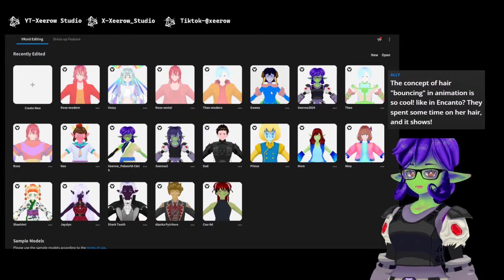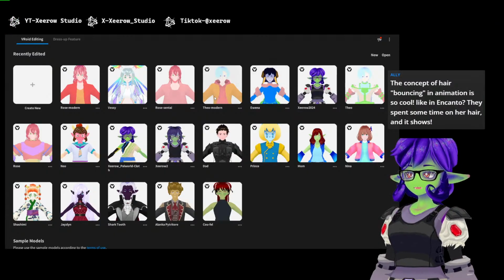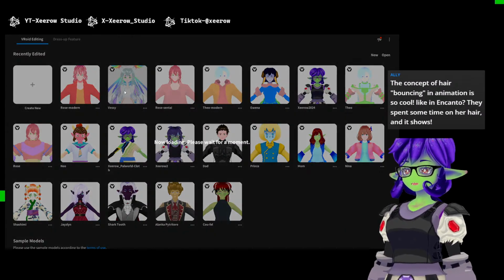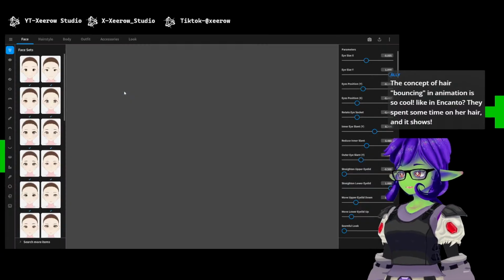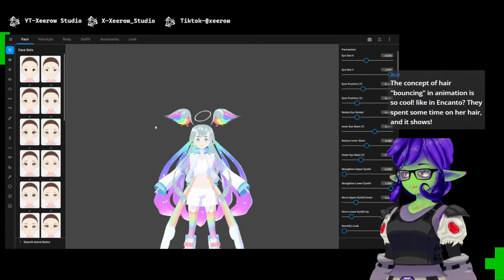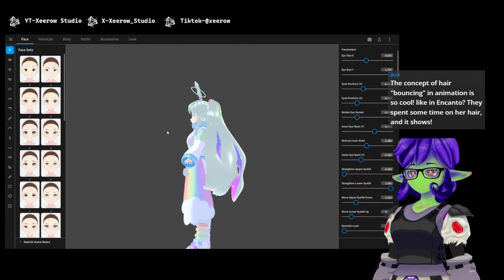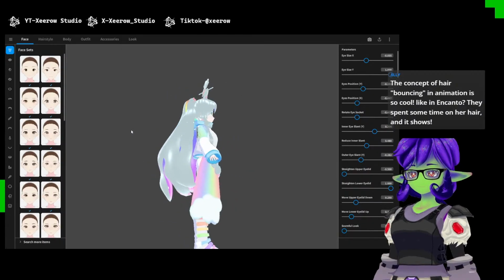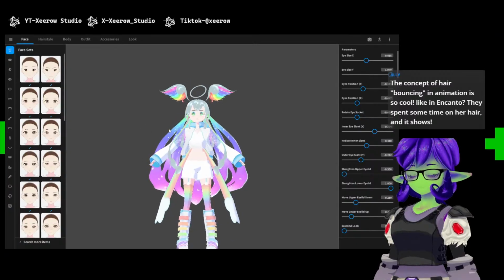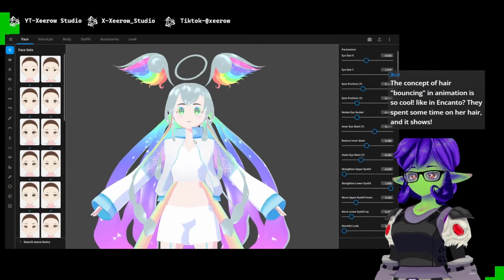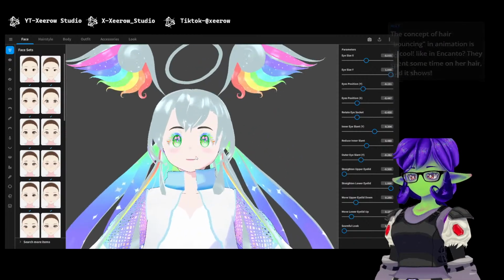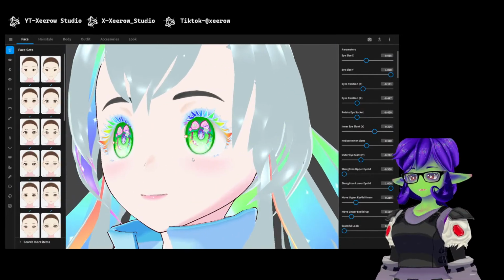Then we have Yuna, who I'm still working on. I need to finish her outfit. And then we have modern Theo. I need to redo his eyes. And then we have Vessi. Vessi is the only other one other than my actual model that's actually completed. Look at all the pretty colors.